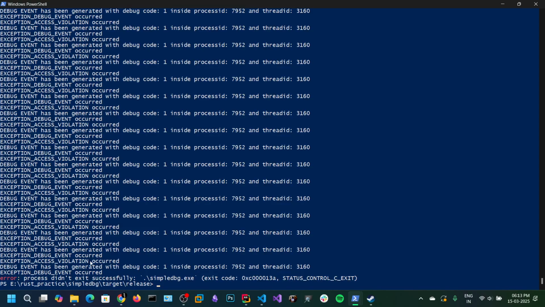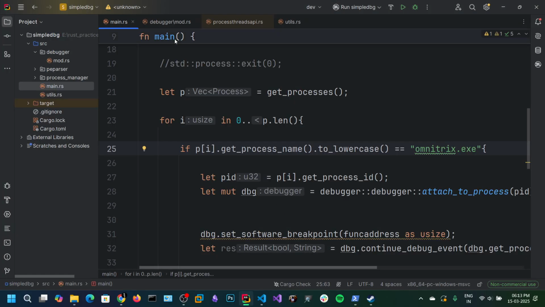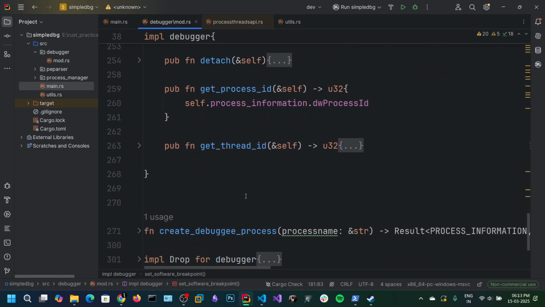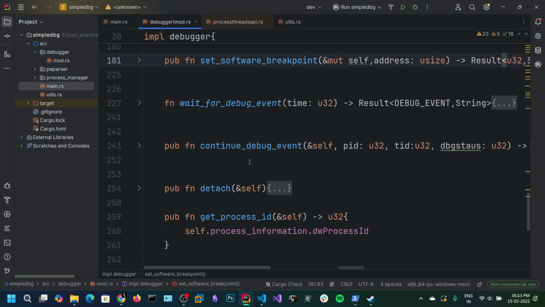So we got the access violation error because the RIP register has been moved forward. So the 0xCC was hit.